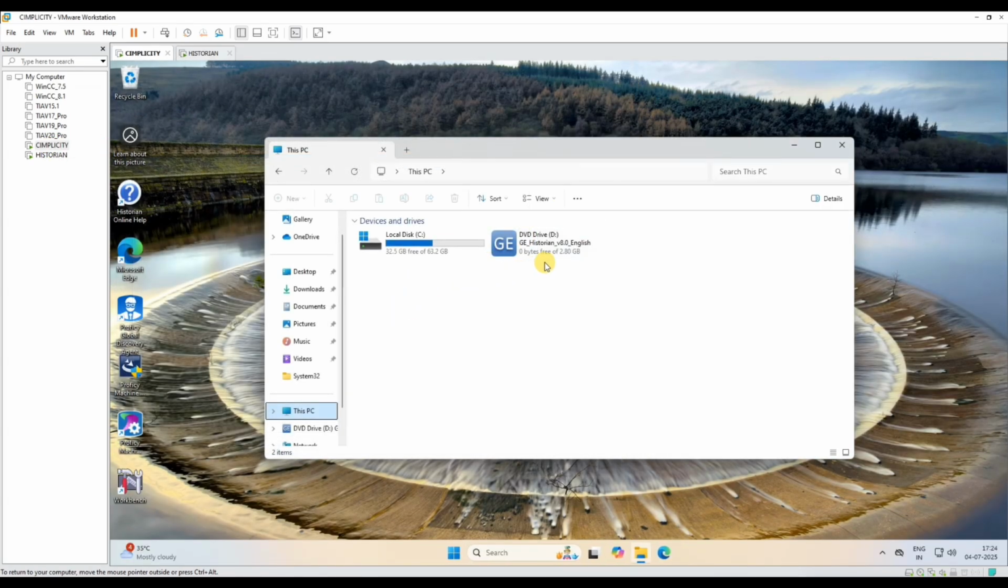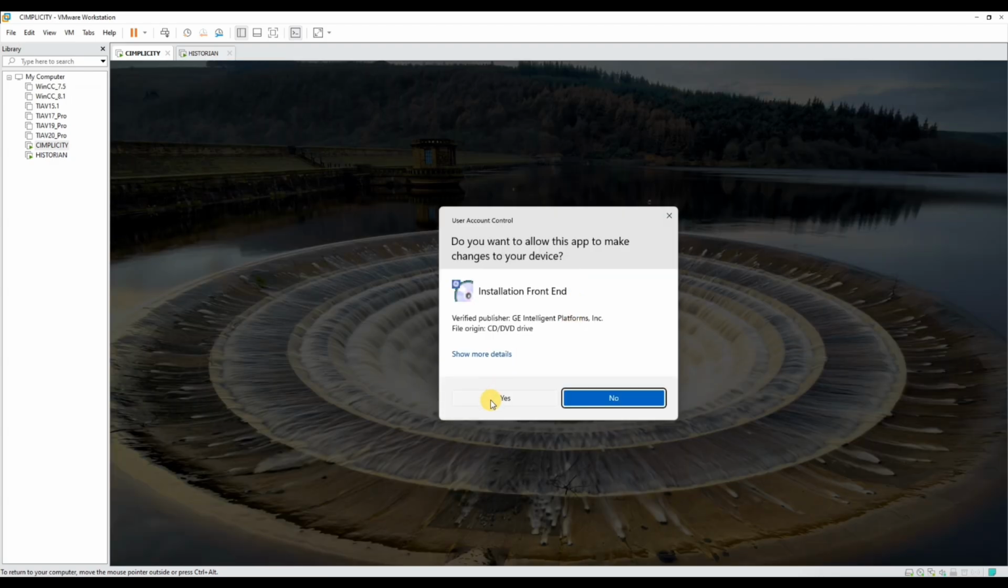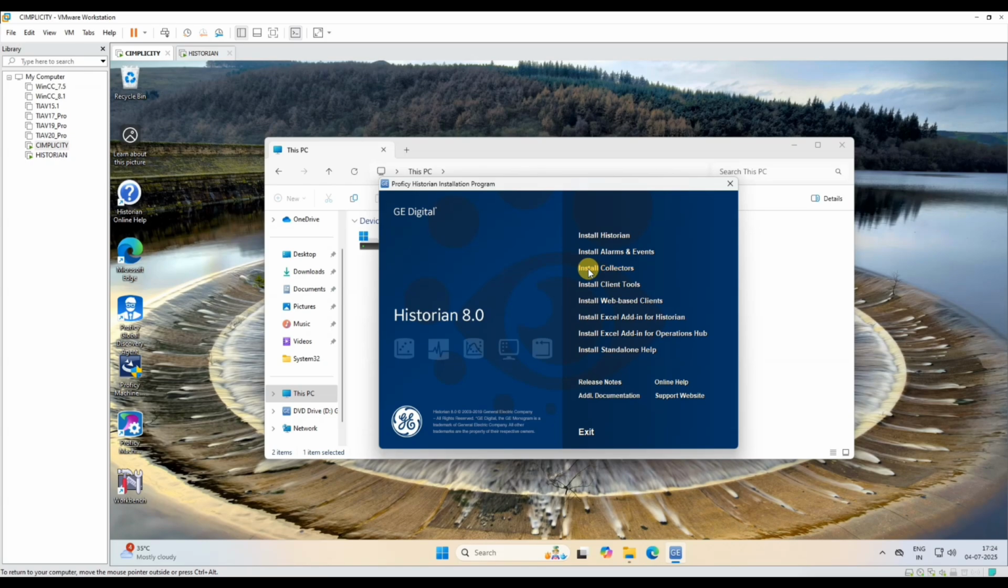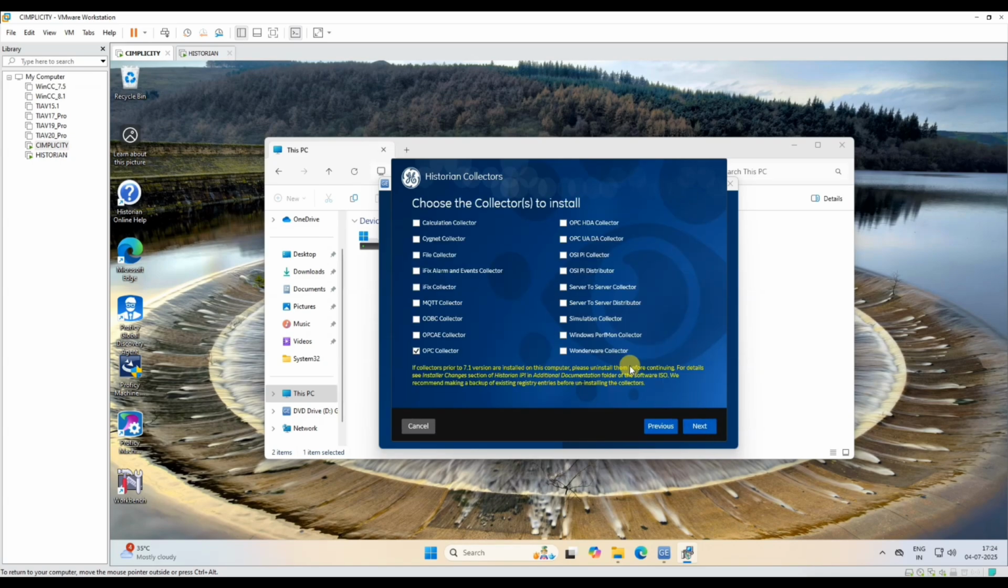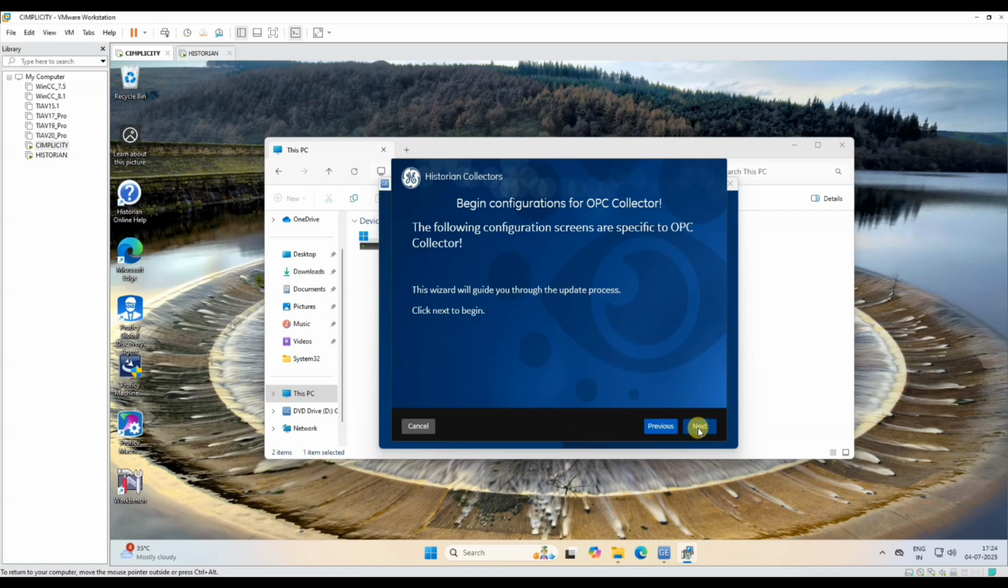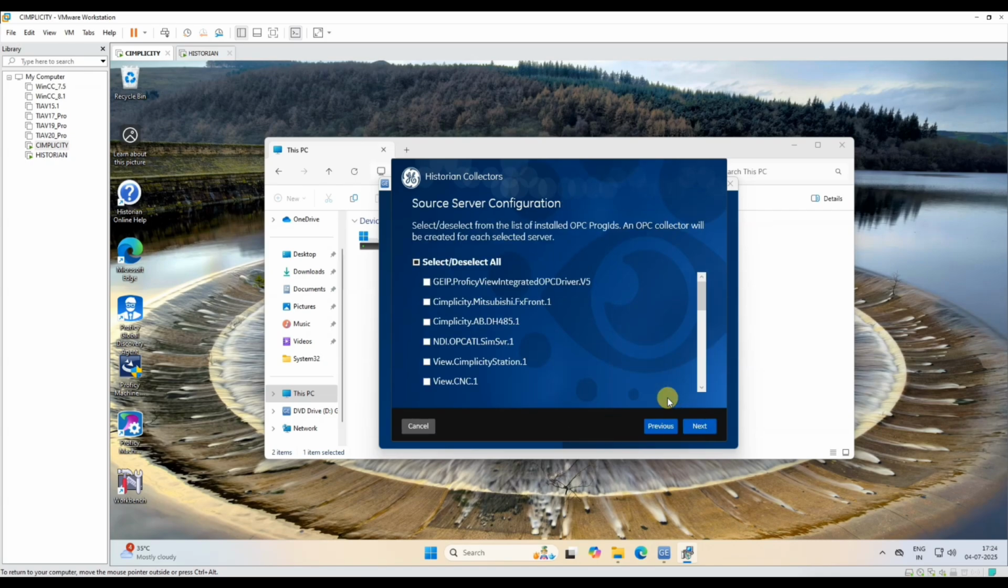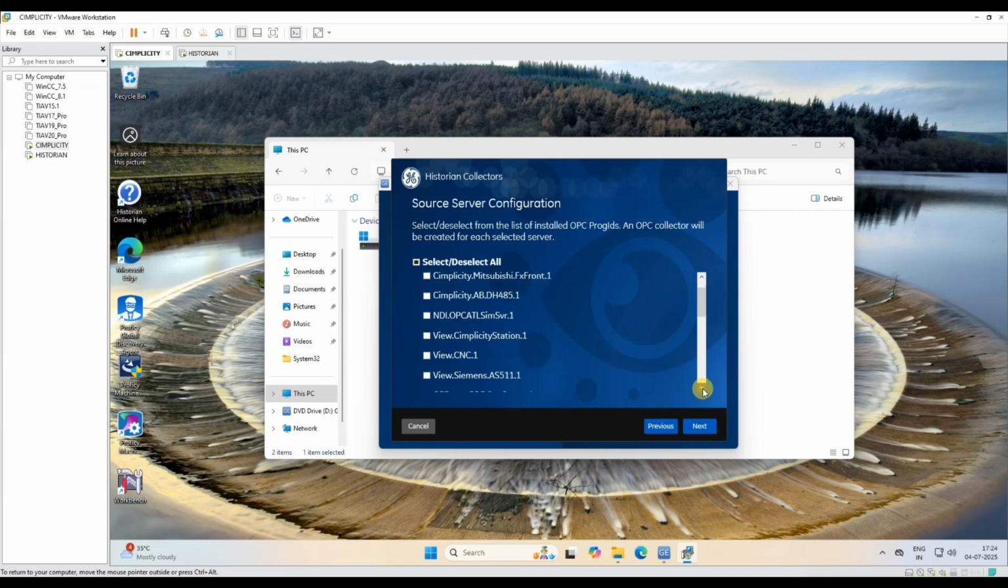In the OWS or Simplicity system, we need to install some parts of Historian. First one is the collector. It's for writing the data. Then click OK. Next. Select OPC collector. Then next, then next again. Select the driver. You need to select this driver, Simplicity OPC Server 1. Then press next.